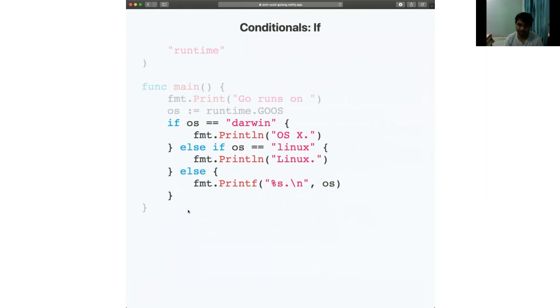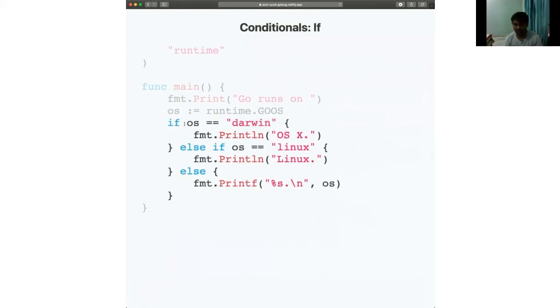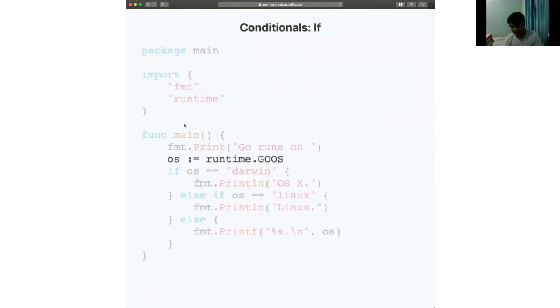So you have an if condition, an else if condition, and an else condition. Notice that there's no parentheses around the actual conditions. It's just a straight line. So that's kind of clean. You have this variable OS assigned here, and then you use it in your if condition, right? But you don't need to use it afterwards. It's only used for executing the if condition.